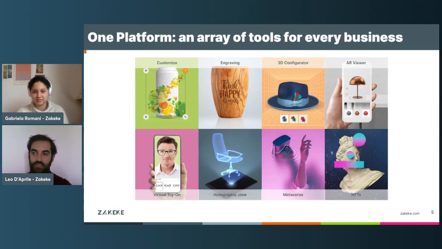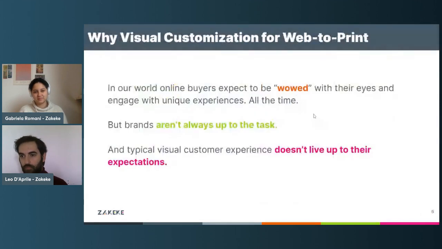Our platform is an array of tools for every business, meaning that you can customize in 2D, you can configure made-to-order products in 3D, you can have custom effects for printing like engraving, or you can count on Zakeke if you do sublimation, direct-to-garment, screen printing, and more. We have an offering in terms of viewers in 3D and augmented reality, virtual try-on, and countless features and tools and settings for your business to increment sales revenues, engage more customers, and being the partner in business that you need in order to scale up.